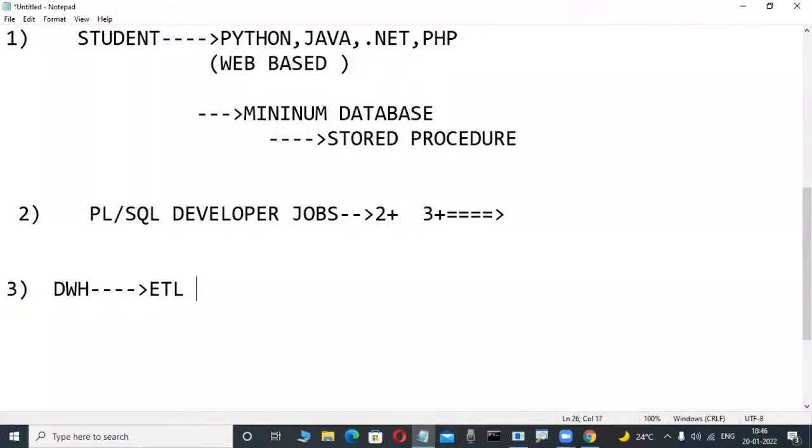Extraction, transformation, and loading: ETL tools are there. These persons need a little bit of SQL knowledge. PL/SQL is not required, SQL knowledge is enough. Having that idea, they learn the tools, even in institutes. Informatica is a very popular tool.